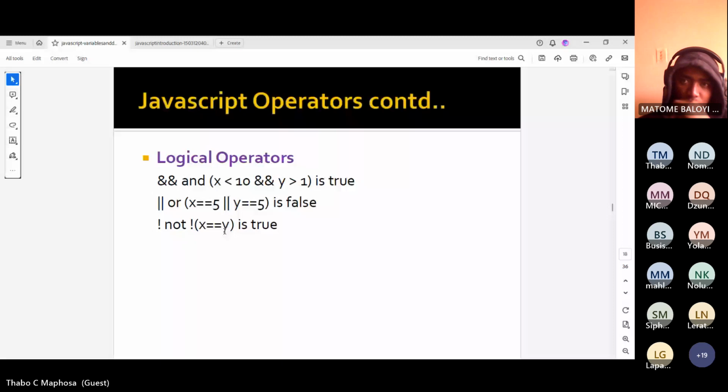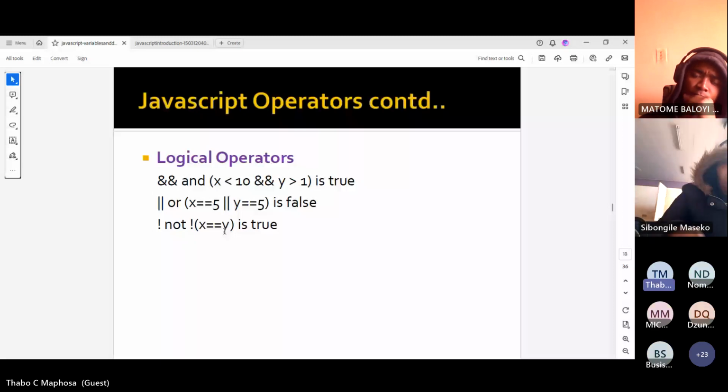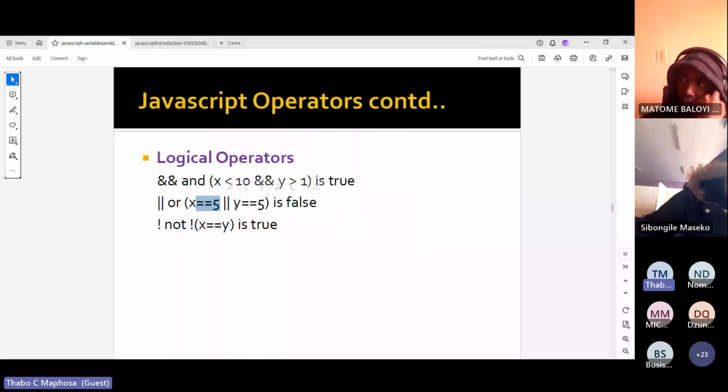So not x equal to 5, I mean equal to y. Here we said x is equal to 5 and y is equal to 5. Notice we know that x and 5 are not the same, and y and 5 are not the same, which means this one is false because both conditions are not met. But now we are saying not x equal to y. Is x the same as y? Not really. So x and y are not the same, isn't it? Normally, if I did not have the not part and I said x equal to y, I'm supposed to have a false.